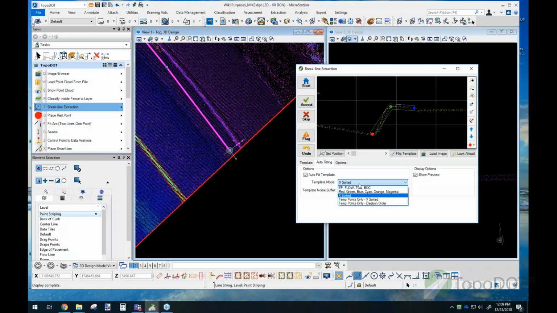I have show preview. Now there's also a mode in here which controls how this template is built. And the default one that you should probably go to is going to be the X sorted for most cases. Your second best option will probably be template points only, X sorted, and in the creation order. For now, I'll probably be sticking with these ones. And then this one's going to define basically your width here.